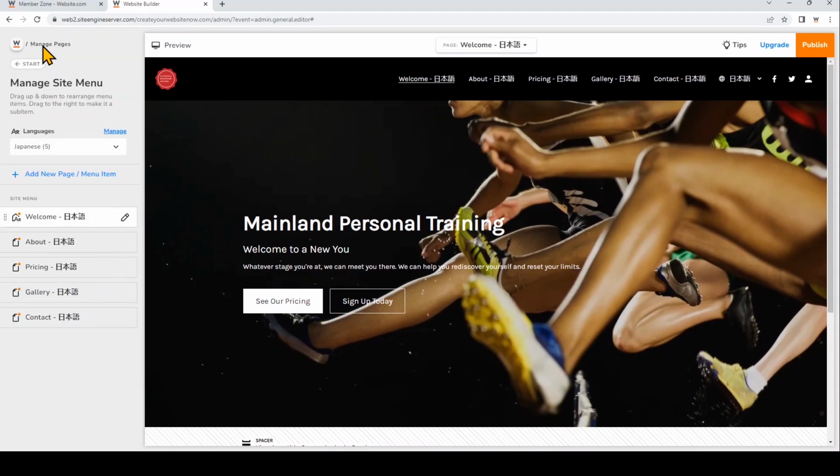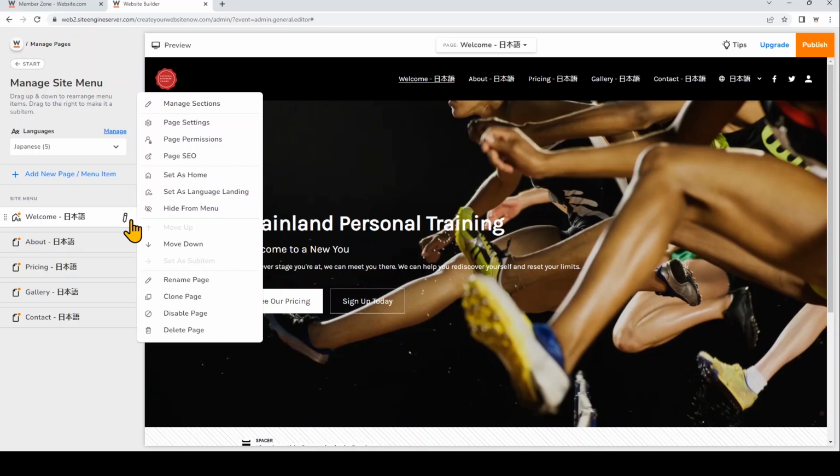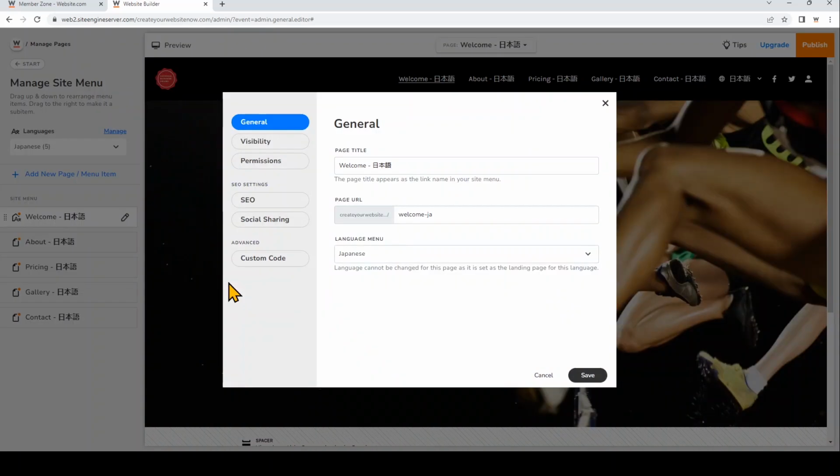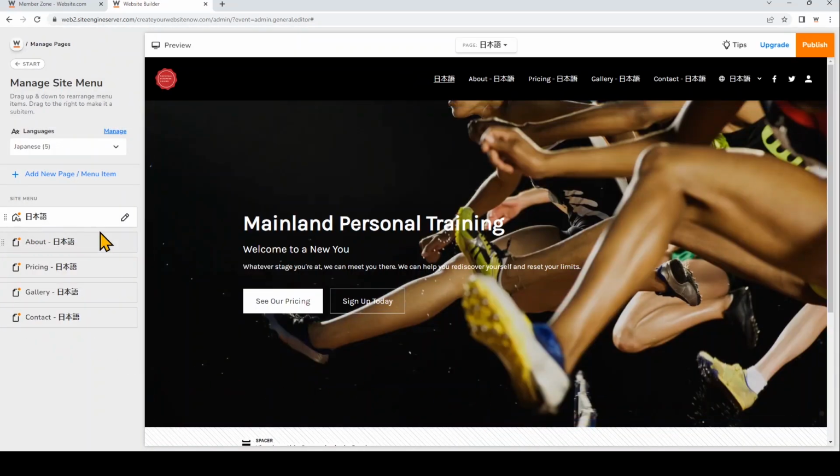click Manage Pages, and now make sure the language that you want to edit for is selected. And beside each page, click the pencil icon, then click Rename Page. So you can change the page title, which changes how the page will appear in your menu for the language. You can also choose to change the URL for the page if you want to. I'll just leave it as is and then click Save. So you can go ahead and do that for all the other pages as well.